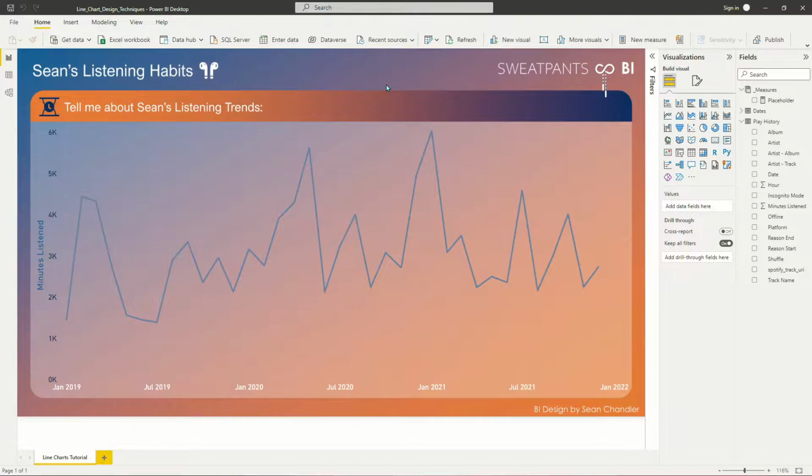The problem that we run into with line charts is that it can be really difficult to use Power BI's out-of-the-box data labels and formatting options to call out the most important parts of this line chart. You're going to have to know a little bit of DAX. You're going to have to know some DAX tricks in order to get more out of this.